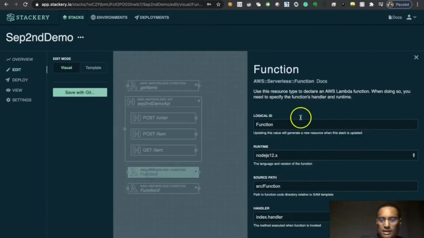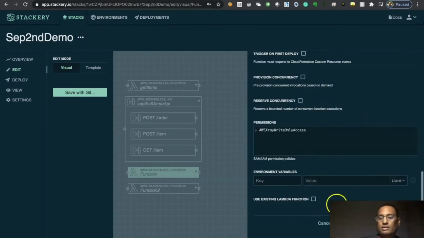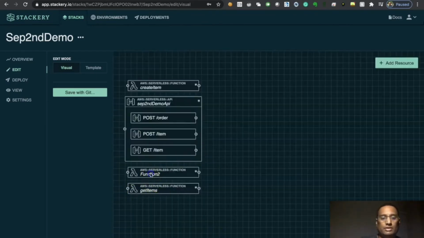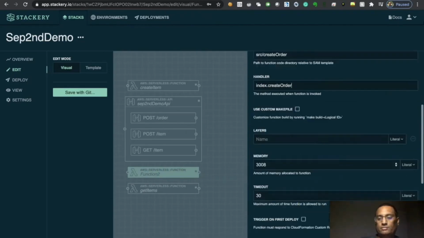Get items, and then you have post item, or you can just create a create item. I'm just using the Node.js runtime. Let us say it's create item and then create item, and again the same. And now the last one, create order. Let us say create order and create order. Save it.